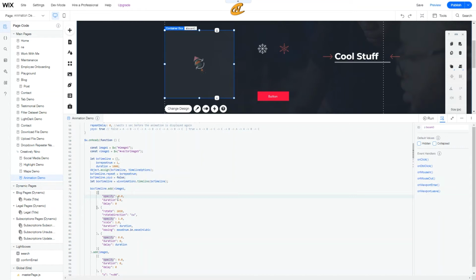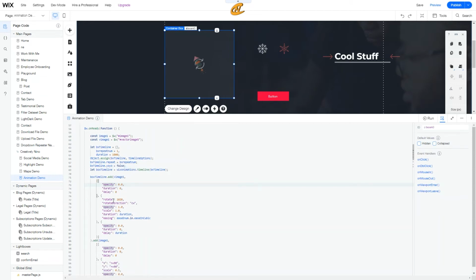All right, and then also we want the duration to be 0. That means it's going to do it as quick as possible and there is no delay. Okay, and then what we want to do is rotate this item, which is the vector image. So that little circle box here is going to look like we're loading our information on here.